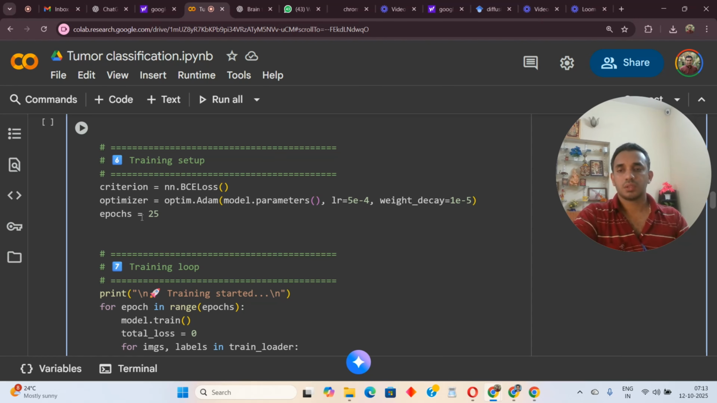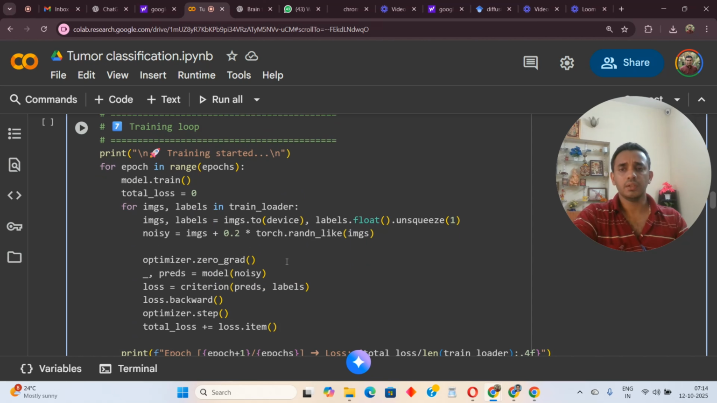Then epoch: 25 iterations are used here. Then training starts. After the training epoch is running, the total loss is calculated here. The optimizer used here is the Adam optimizer. For 25 epochs, the epoch loop is working. Then the training loop.